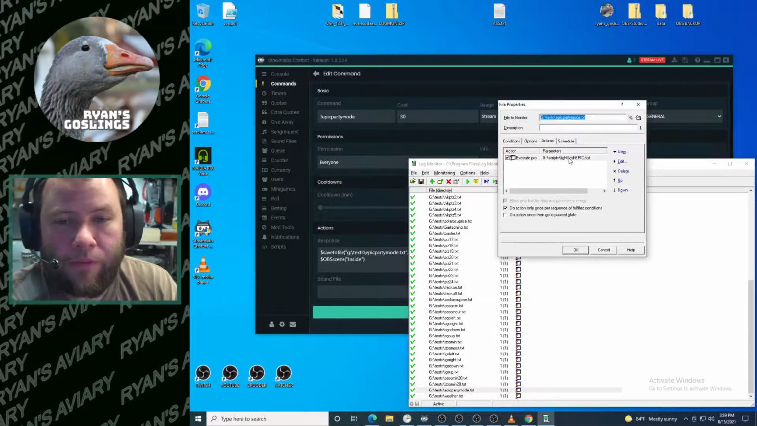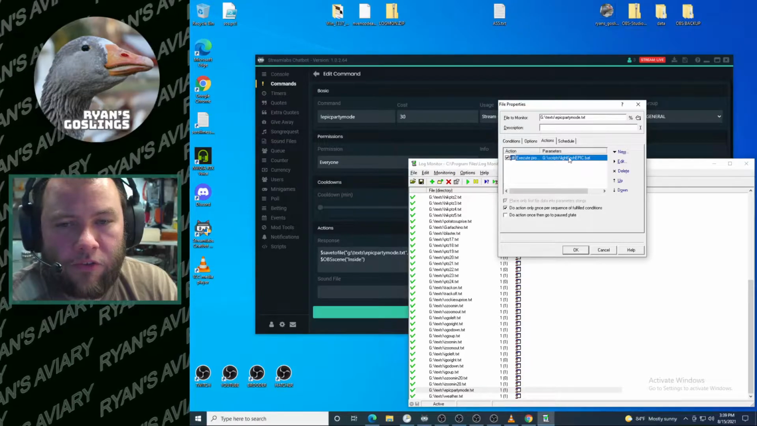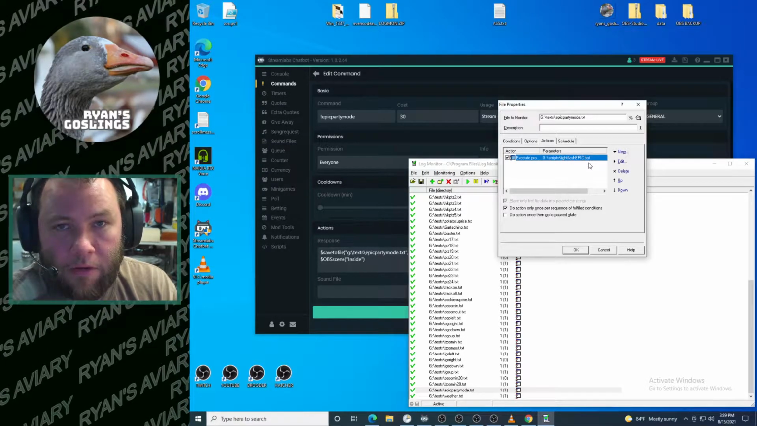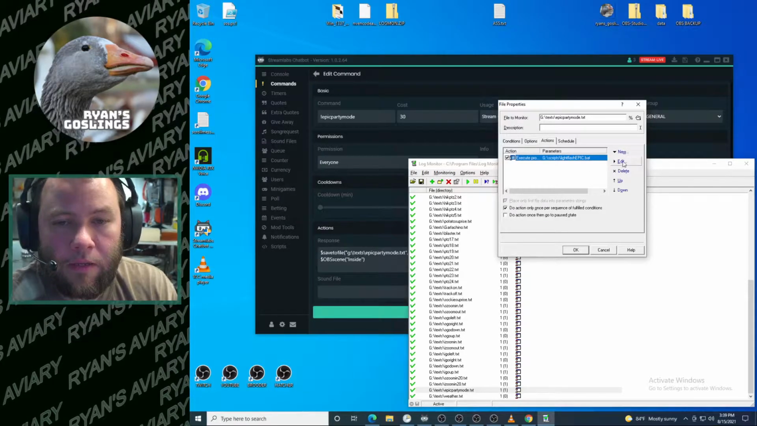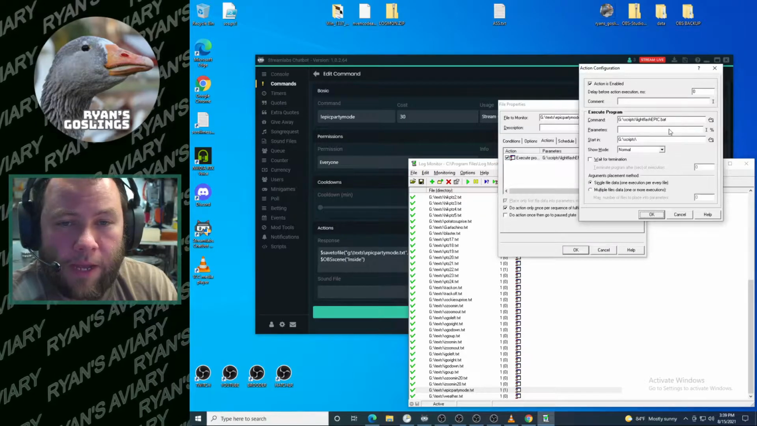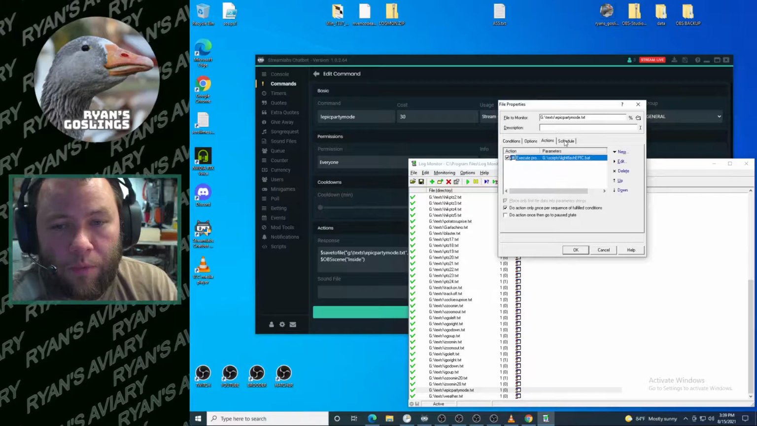Then it will do an action. And right now I have it set to a batch file. And the batch file, sure, I could do PowerShell or anything like that, but it really doesn't matter. So it will run this batch file, and it will only do it once, which is what we want.